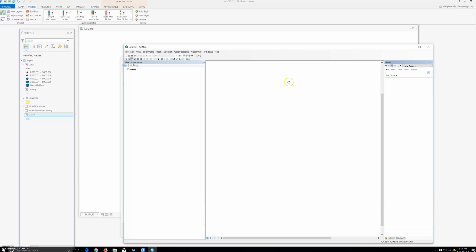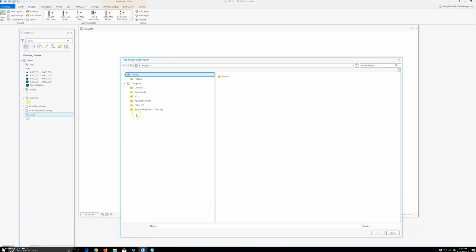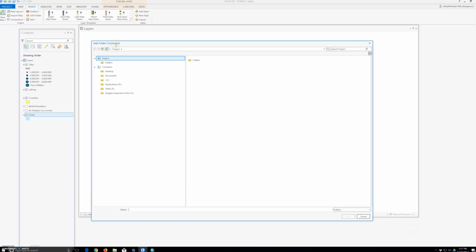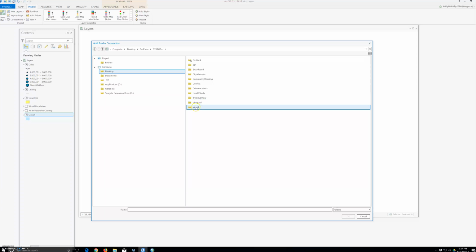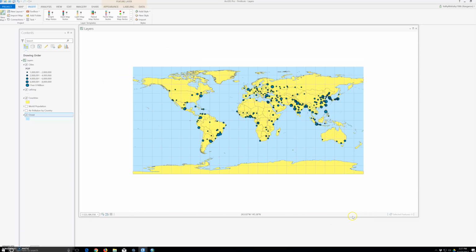All right, so now I'm gonna minimize this. And this time, add folder connection, we want to work on my desktop. Esri Press, Getting to Know ArcGIS Pro, and then it's the world. All right. And then once you select it, you see the name selected, it's a folder, and then you click OK. So now we're gonna go to our project.